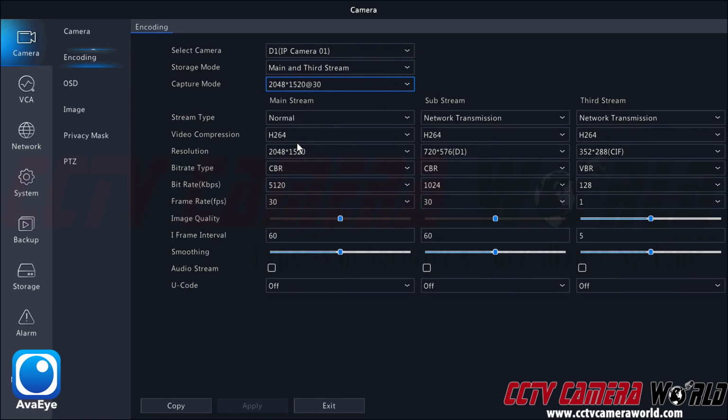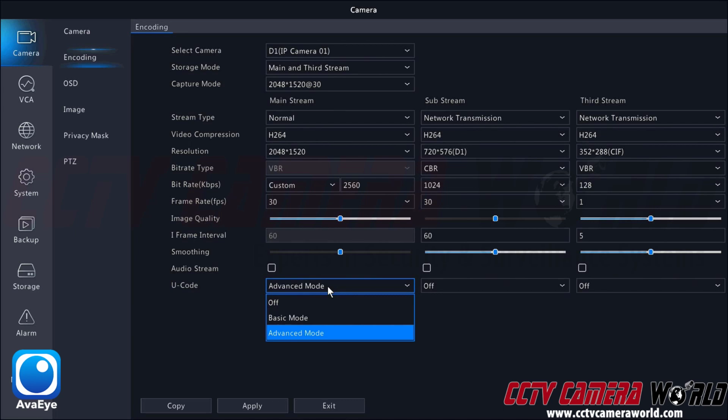It took a second to get to it, but it now has the 3 megapixel selection, a constant bit rate again. This time it's squeezed it down to a 5100 kilobit rate. Here we can see we're now recording at 30 frames per second. And there's some various other toggles that we could switch here, such as image quality, smoothing, and then finally we could set up the U-code or smart codec. We could do basic or advanced.